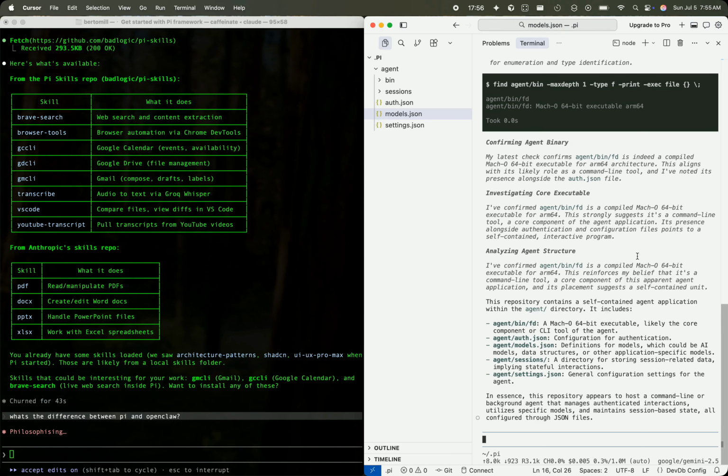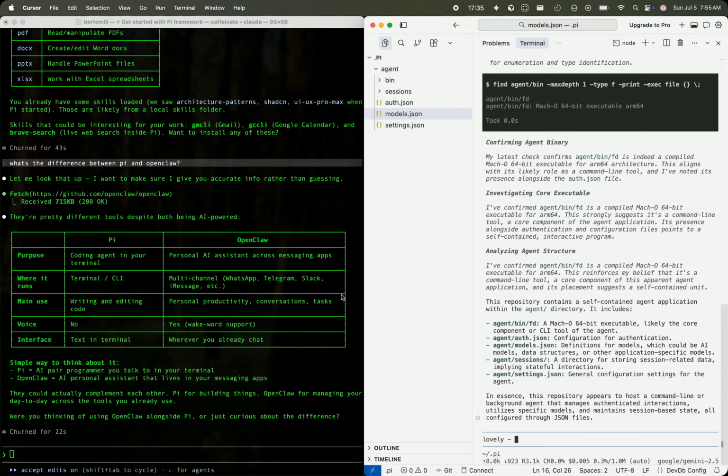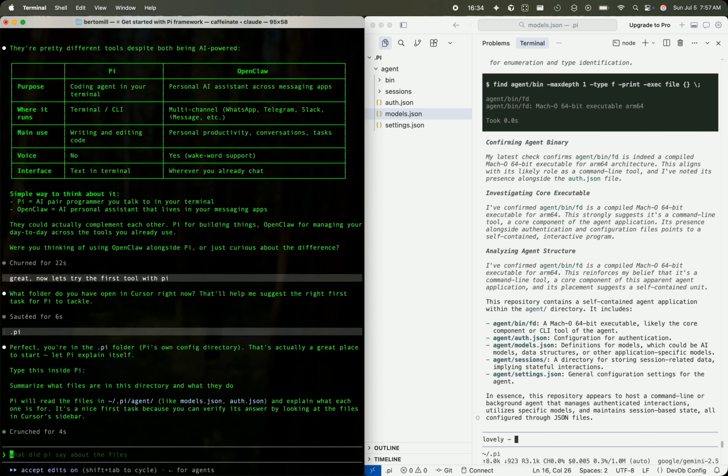So while we're waiting for Pi to launch in the terminal on the left, we're having Claude do some background research for us. You can see it's already fetched the Pi skills docs and even pulled in the Anthropic and Badlogic skill repositories. Over on the right, Claude is analyzing the agent directory structure, breaking down exactly what each file does: the fd binary, the models.json, auth.json. So we have a really clear picture of how Pi is architected before we start building on top of it.